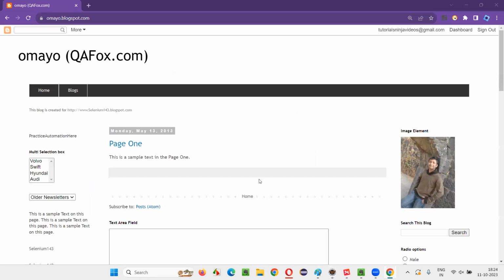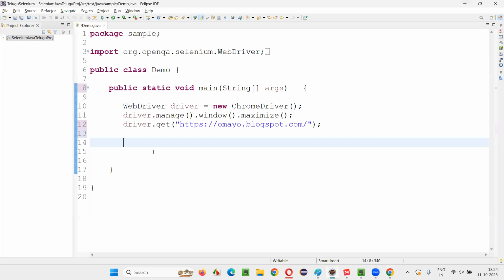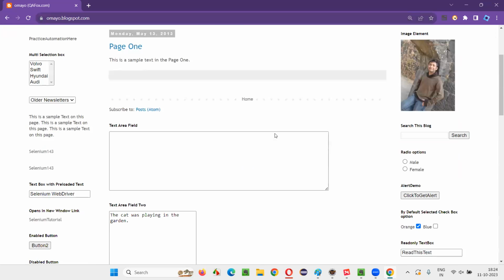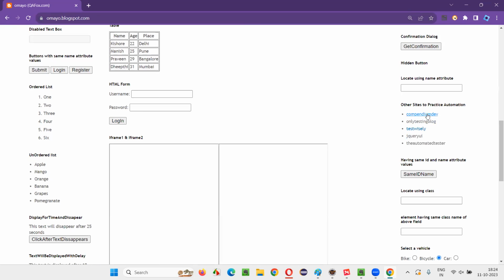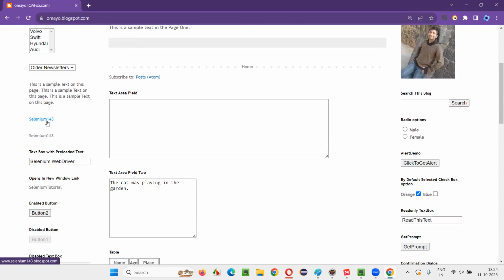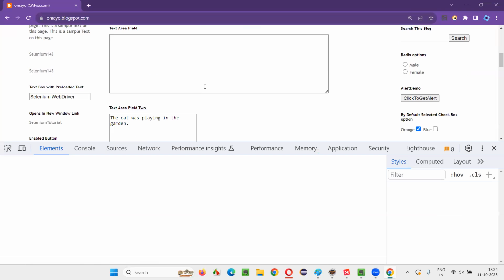Once we open the application URL, what we'll do next is click on a link, for example the Selenium 143 link. Before performing any operation, just see here. Once I'm on this page, before I navigate away to the Selenium 143 page, I'll type my text into the text area field. I'll type my name Arun into the text area field. I'll right click, inspect this, and create a web element for this text area field.